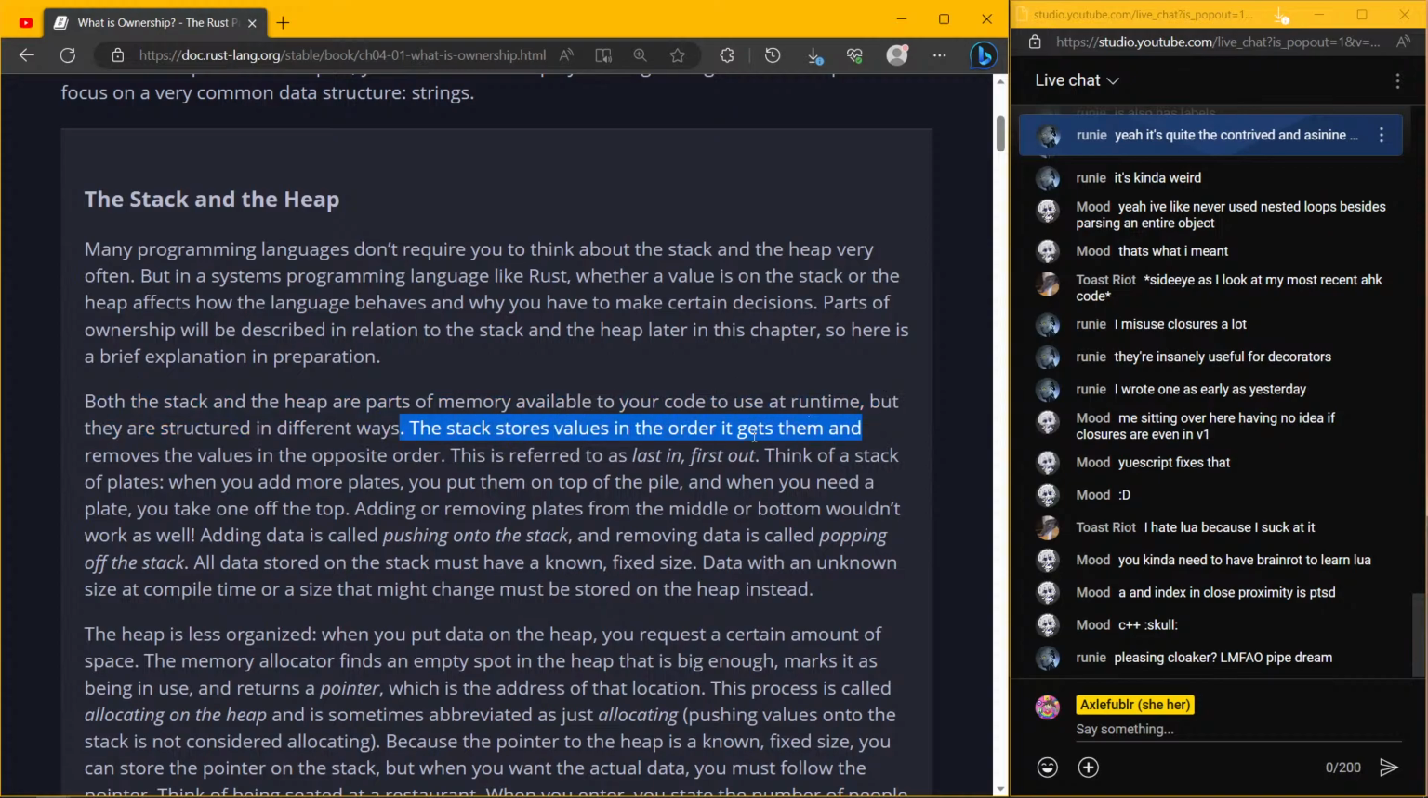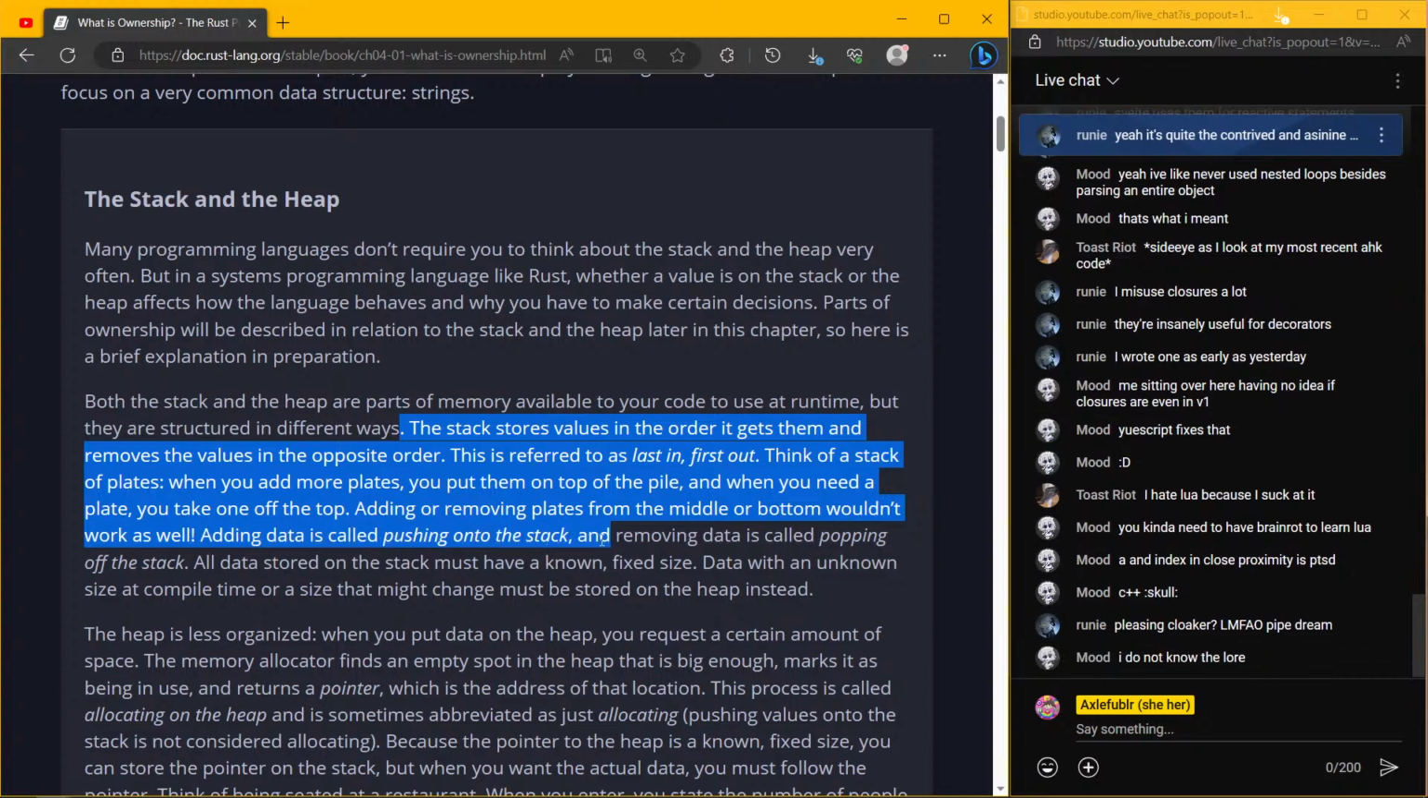In the order it gets them and removes the values in the opposite order. This is referred to as last in, first out. Think of a stack of plates. When you add more plates, you put them at the top of the pile, and when you need a plate, you take one off the top. Adding or removing plates from the middle or the bottom wouldn't work as well. Adding data is called pushing onto the stack, and removing data is popping from the stack.